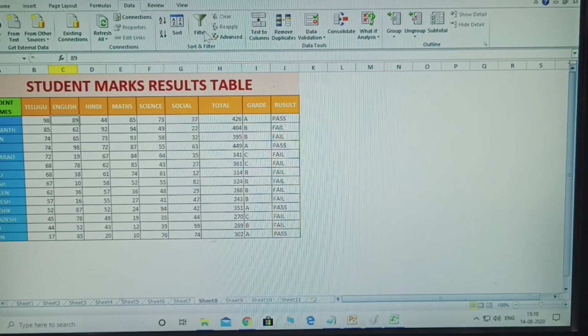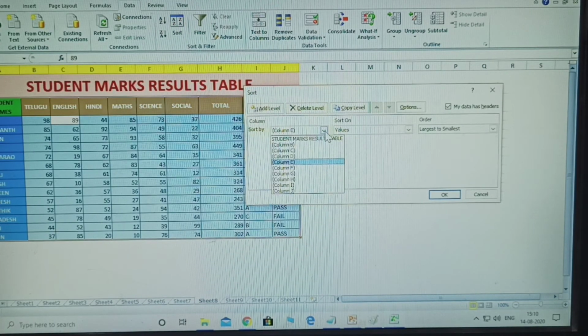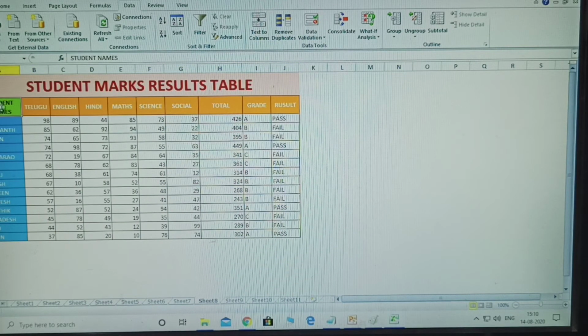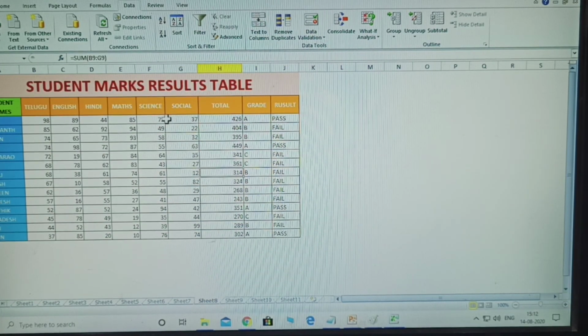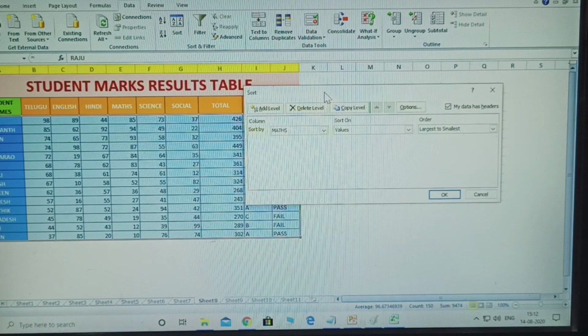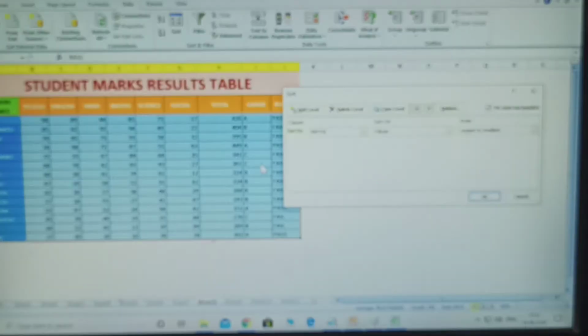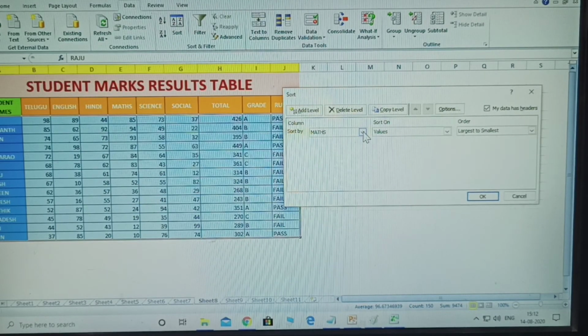Next one, what is Sort? Click Sort once and one dialog box comes. Sort by: what is that? Before this, you select the whole table, and after you click Sort, a dialog box comes. I select sort by only one subject and give the order, and the whole table changes automatically. See here.